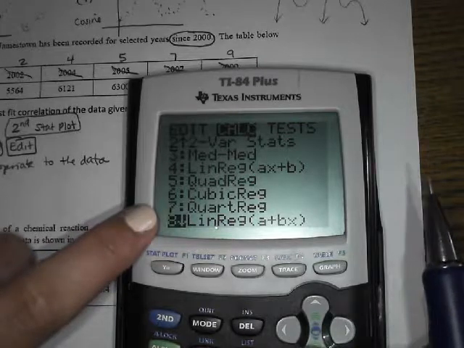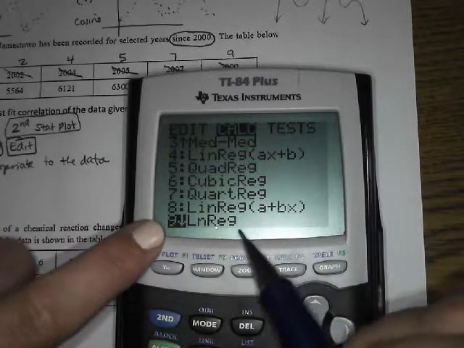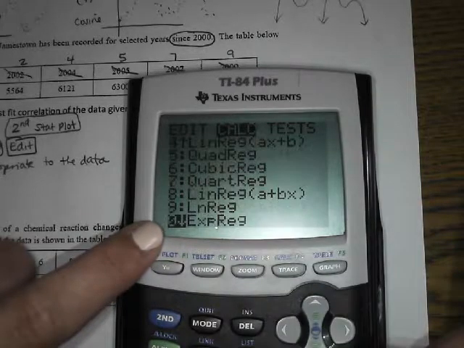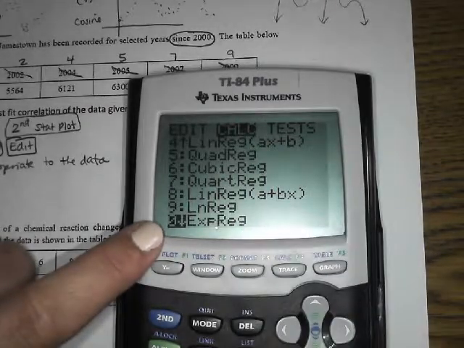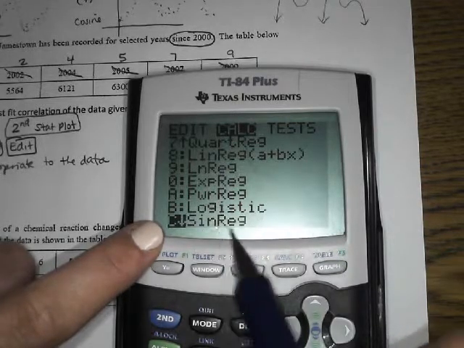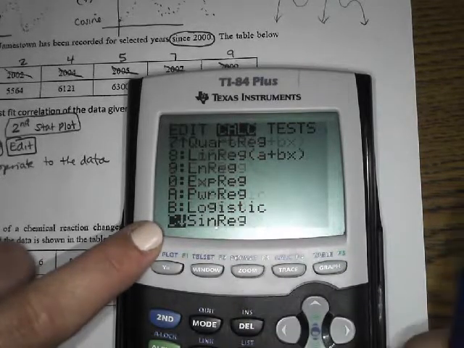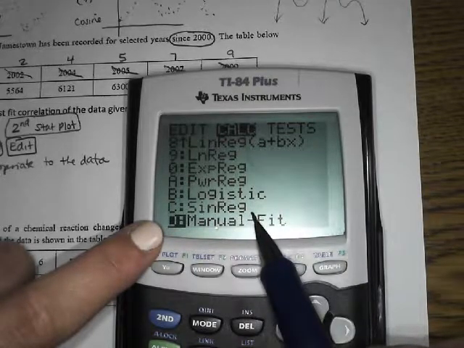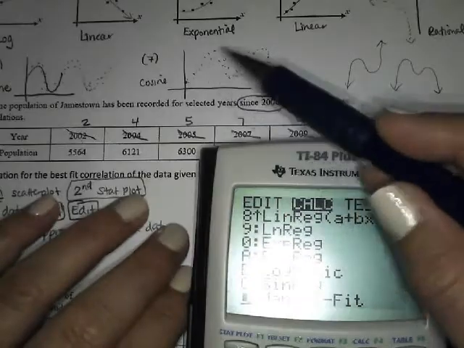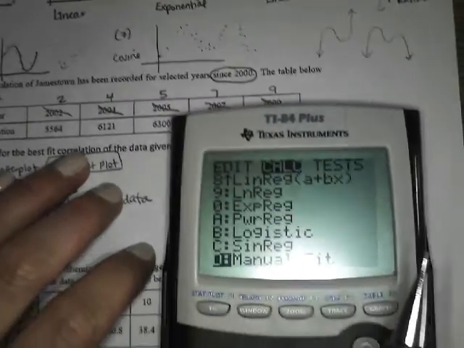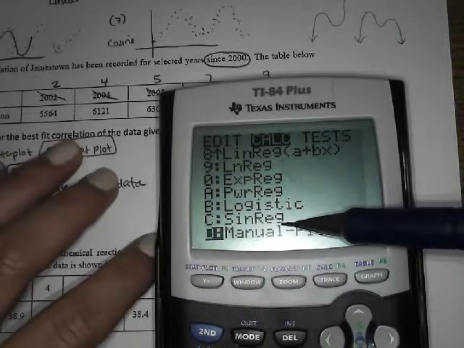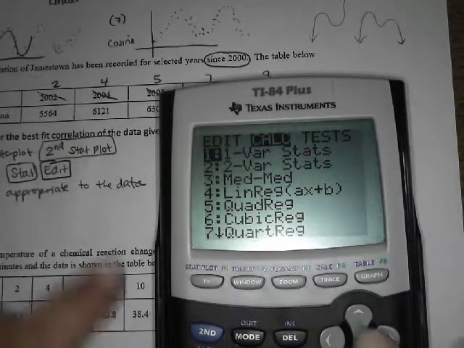There's the ln regression. That's your log regression. Exponential regression. Power we're not going to do. Logistic. Sine regression. That's our trig. There is no cosine regression, because, truthfully, even if something's a cosine curve, it can be written as a sine curve, for reasons we didn't fully get into. But this only runs a sine regression. And that's it. So we want to select option 4, which is linear regression.